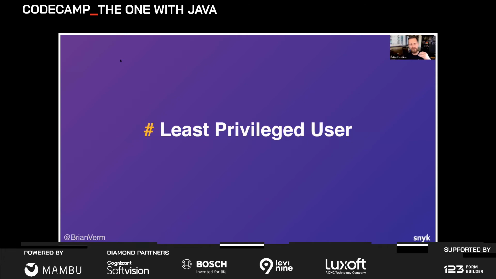So making sure that it has enough privileges to see and execute what it needs to do, but not more. Less would be problematic as well, because then it doesn't execute, or then you have a functional problem. But if you have more, then you probably might not see it. But if somebody breaks in and a user has more privileges, you don't want that.